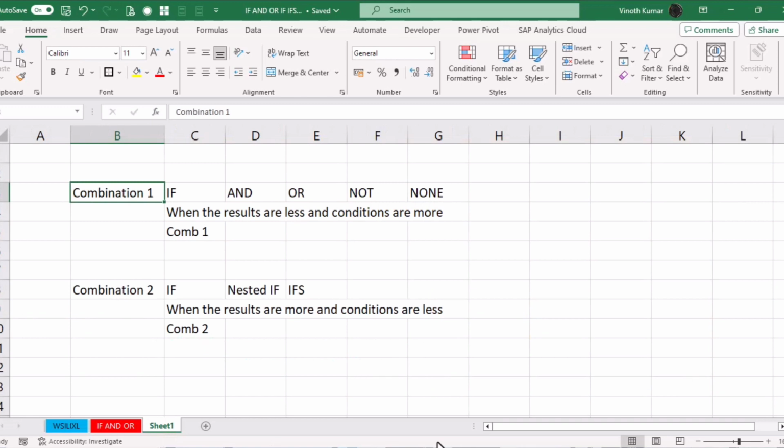So when I go back to the data set here, if my results are less and the condition to get the results is more, then I will use combo 1, or combination 1, where I can use the IF and OR, NOT, NONE functionality in a combination pattern. If the results are more but the condition is going to remain less, then I use combo 2, or combination 2 here, where I have to pick and choose what kind of formula I want to use.